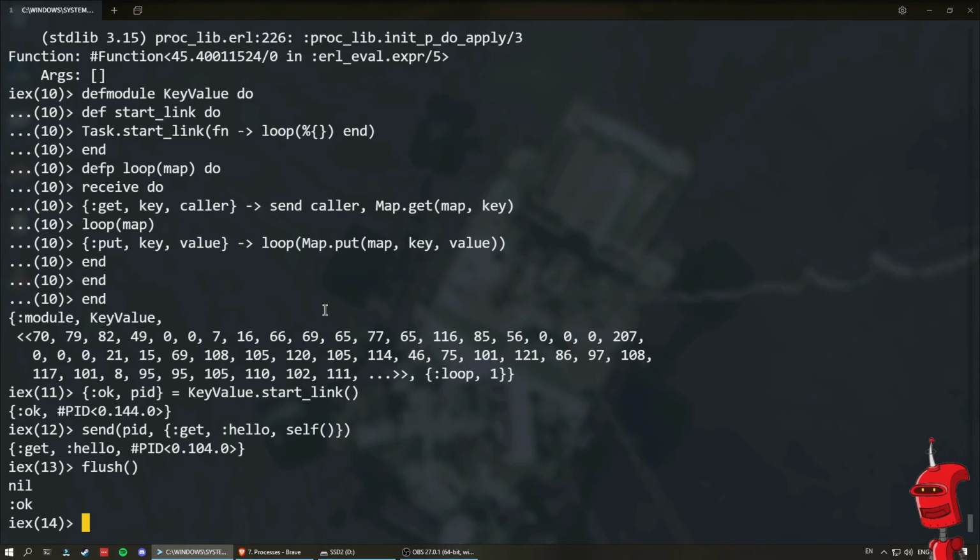So since this works on sending messages back and forth, I don't immediately get an answer from sending that get message. I get the message into my mailbox. Let's imagine I am A and the key value store is the B process. So I send a message from A to B asking for a value, and then B is going to send a message back to me with the value. In this case it's nil, but nonetheless, I don't immediately see it because I, as A, need to call receive to get it.